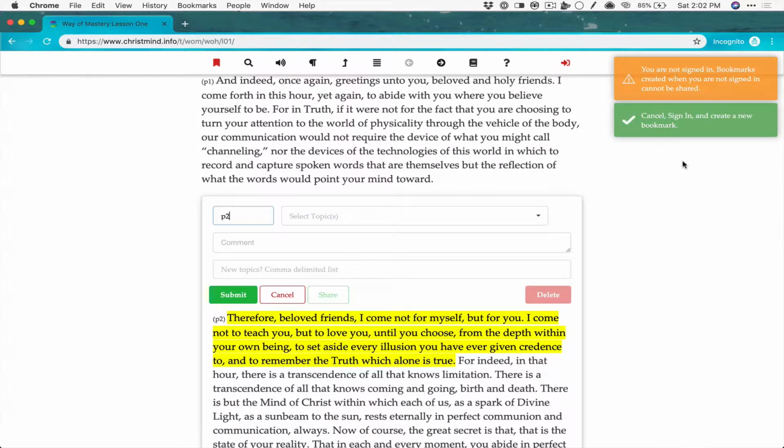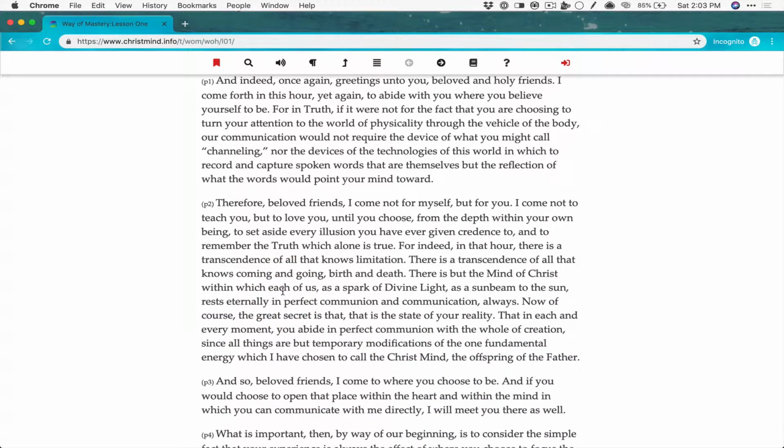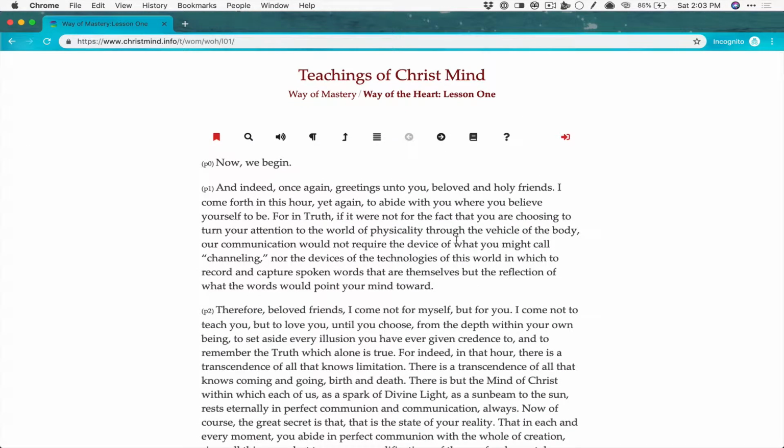You can see in the upper right-hand corner, it says you are not signed in. Bookmarks created when you're not signed in cannot be shared. So the solution is to cancel this, sign in, and start over. So that's what I'm going to do because I'd like to be able to share the bookmarks I create.